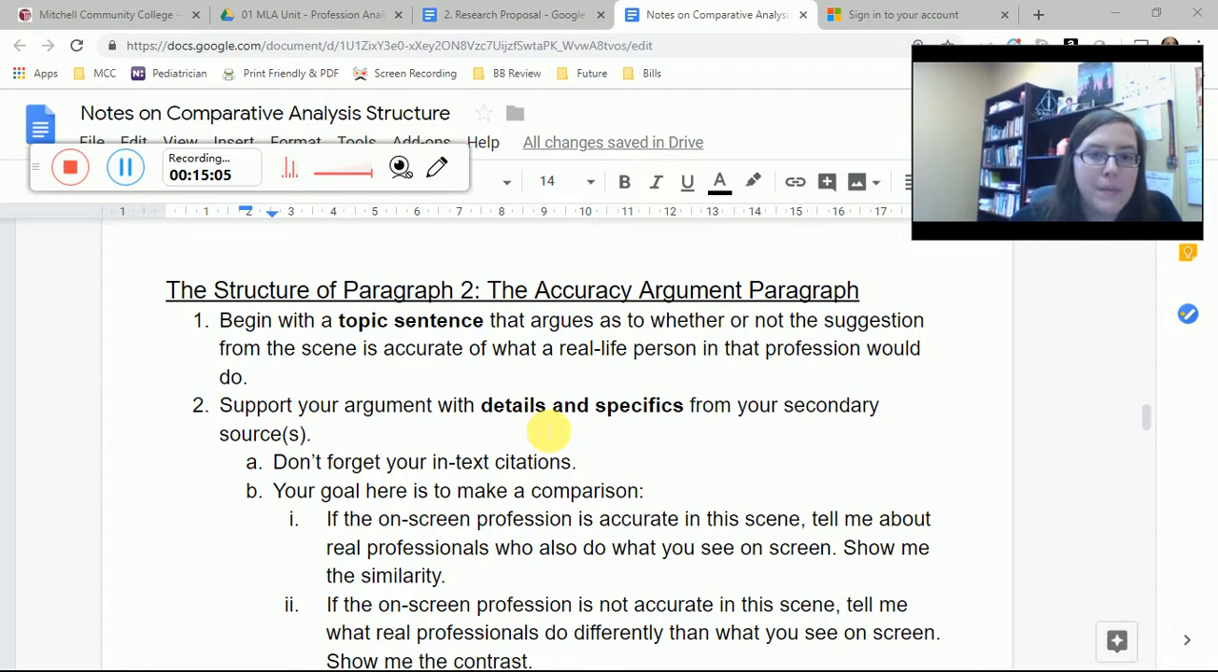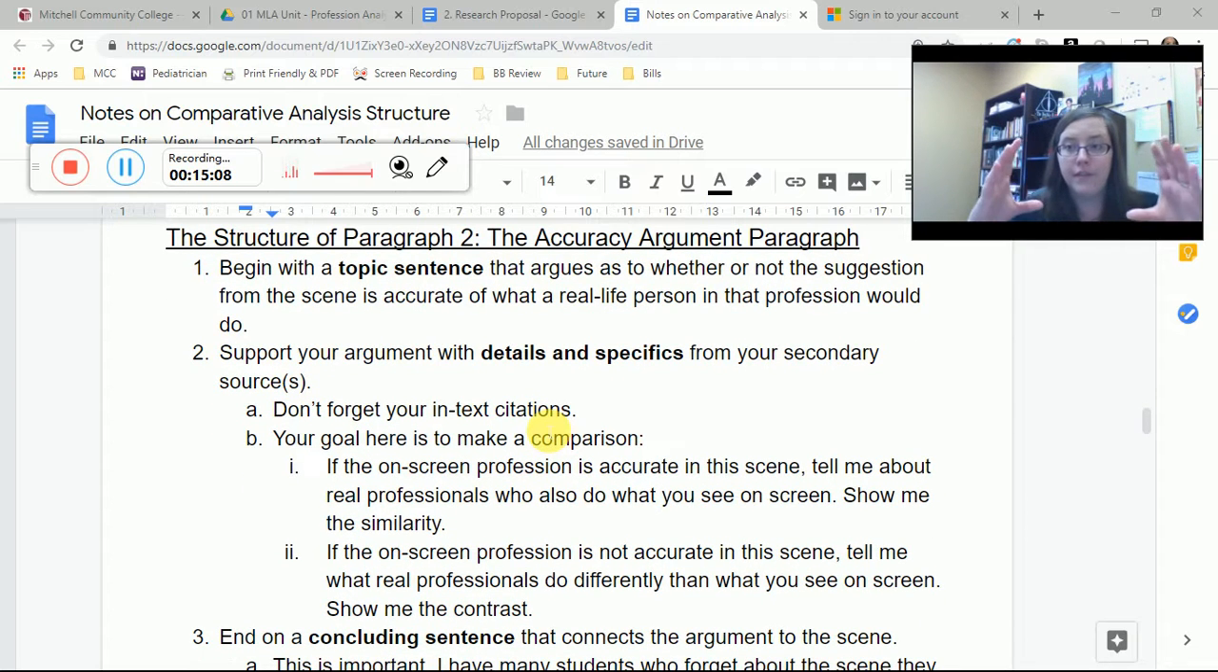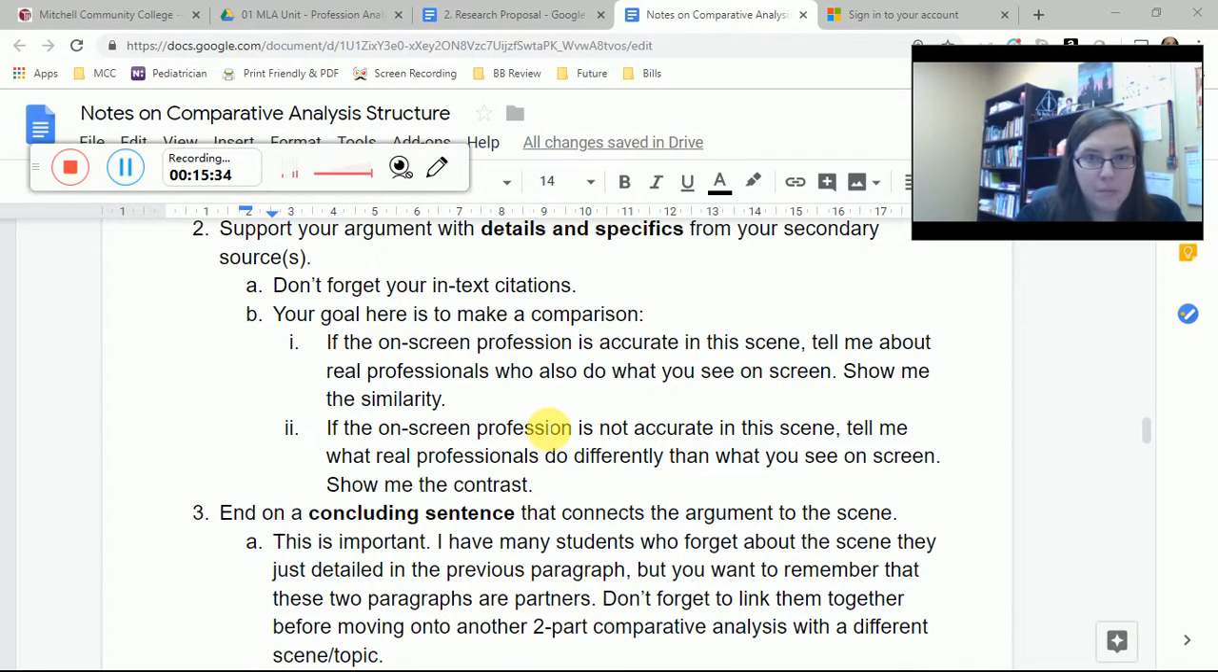Okay, so begin with a topic sentence again. Remember, this is going to have the same format as all academic body paragraphs: the topic sentence, details, concluding sentence. This time, your topic sentence, because topic sentences suggest or reflect the main idea of the paragraph, the main idea of this paragraph is accuracy, which means now you can tell me in that topic sentence whether what you saw in that scene is accurate to real life. Once you've written your topic sentence, provide your details and specifics from your secondary sources. Don't forget to use in-text citations.